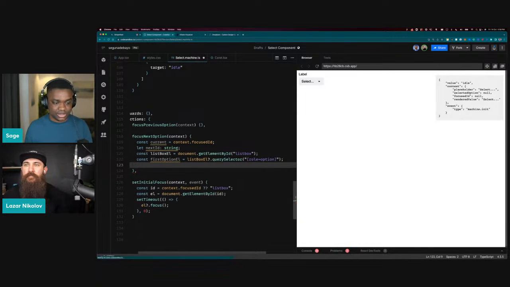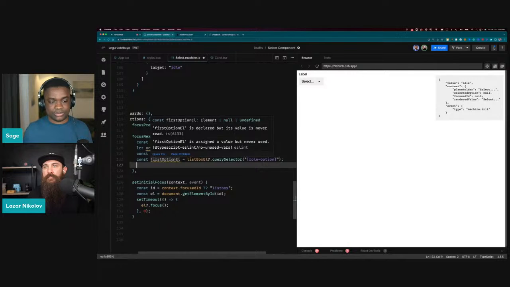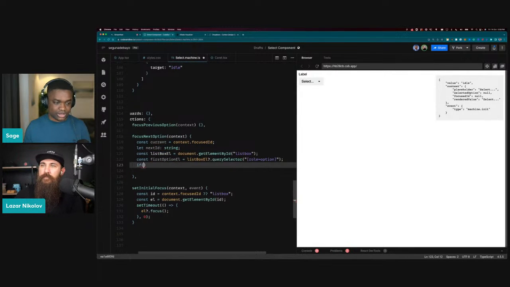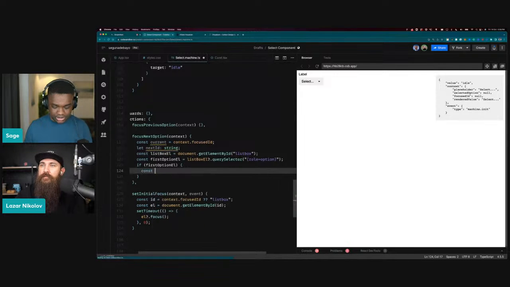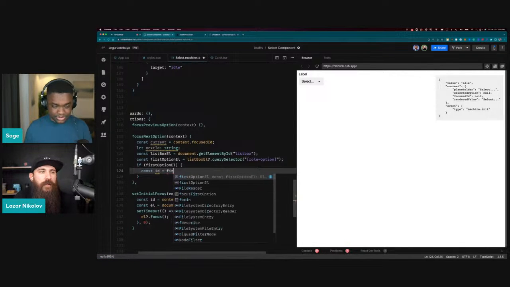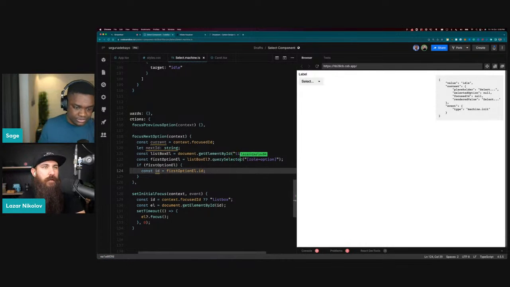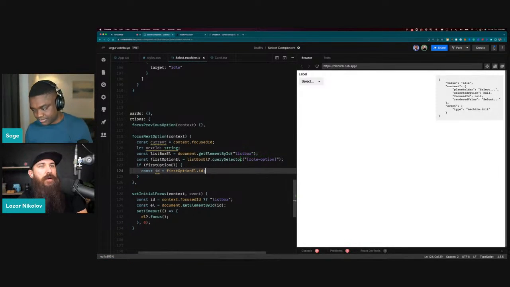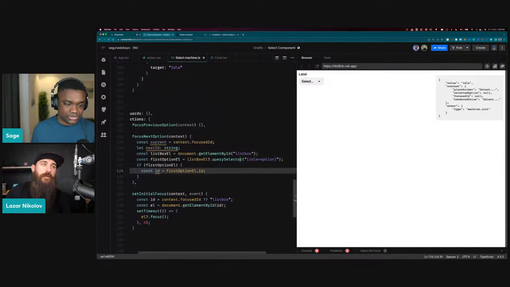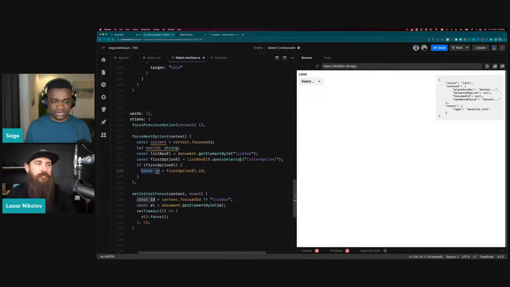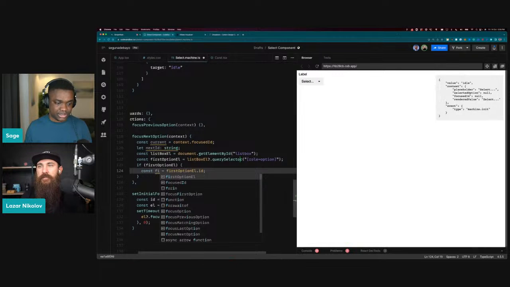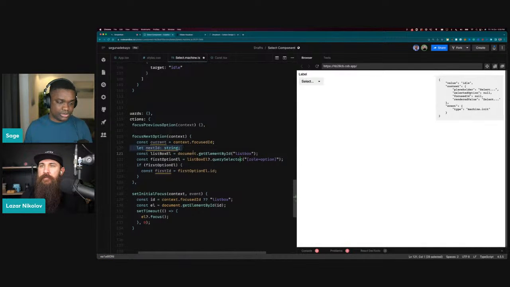So right now we've got access to the element. So if that element exists, we've got the ID of that element easily. The first option element ID. Query selector is going to return a single element, right? Yep. Query selector all is going to return all of them. Okay, got it. So there we have it. So this is actually the ID of the next one. This is actually the first ID, right?